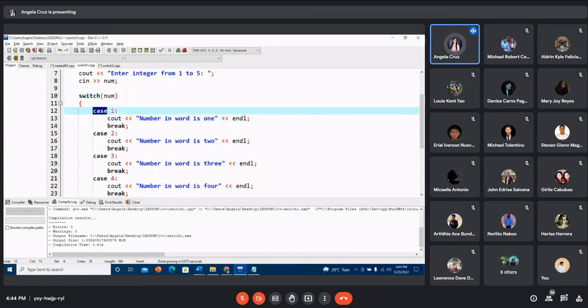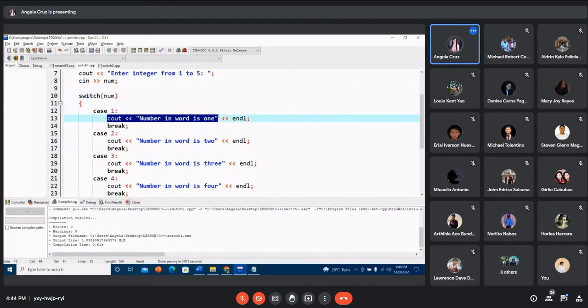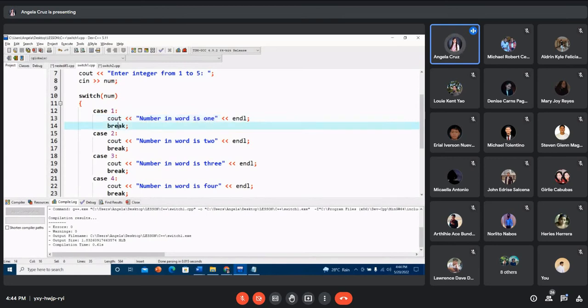In case daw na 1, yung value ng num natin. Ayan. Case 1. So, pag daw 1, or in case daw na 1, yung value ng ating num, we will display this statement. Number in a word is 1. End line. And then we have break. Again, ibig sabihin ng break, tapos na yung case 1 natin. Tapos, mayroon tayong case 2.